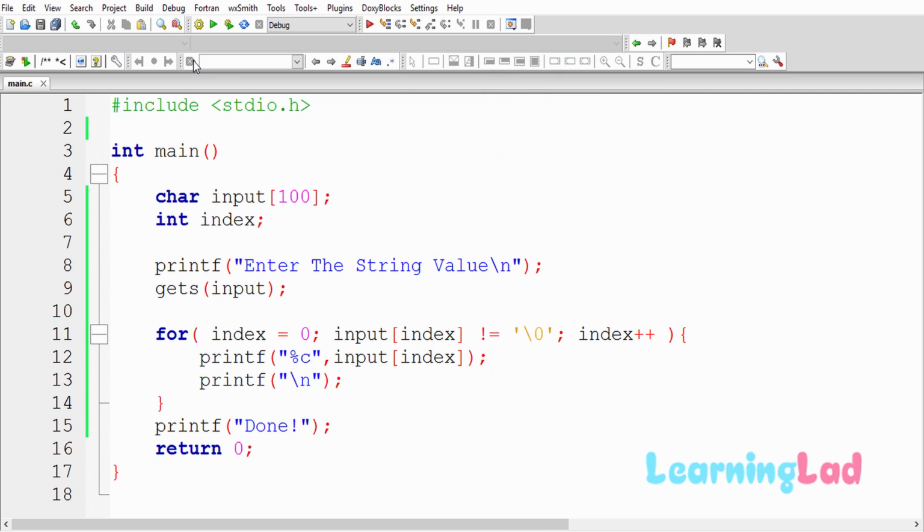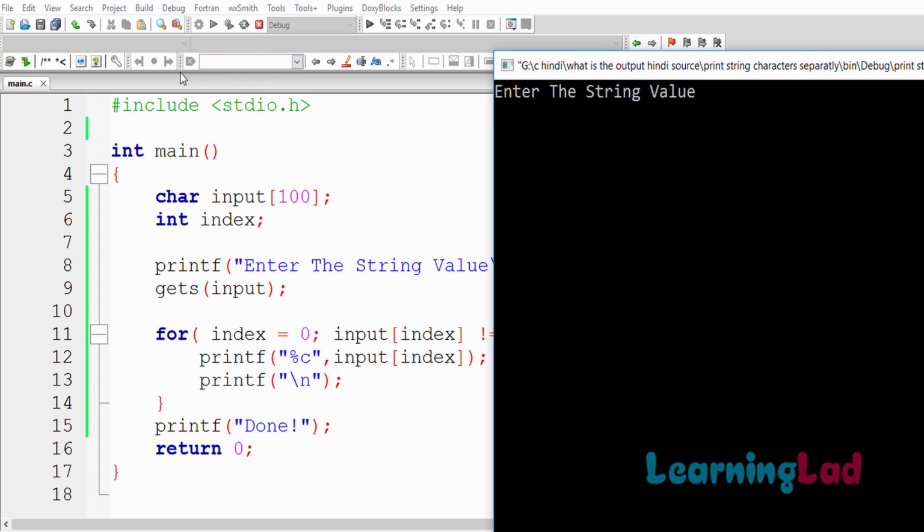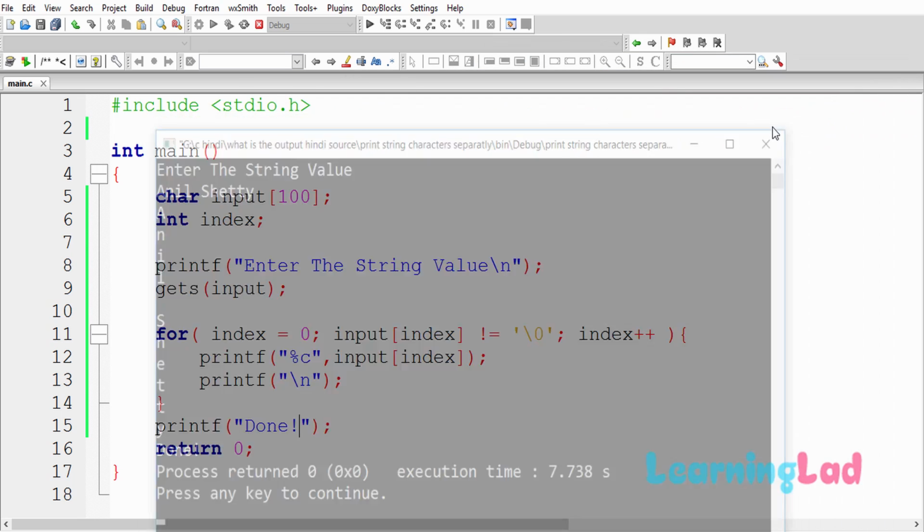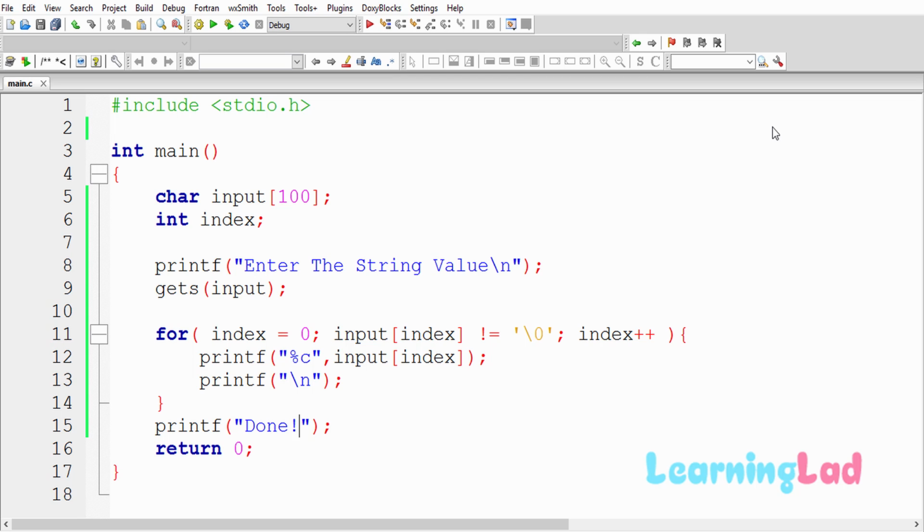So I'm going to run this program again. Build and run again, and this time I'm going to enter "Anil Shetty", and then hit the enter button on my keyboard, and now you can see A-N-I-L, space, S-H-E-T-T-Y, and then we have "done". So this is how you can successfully print out the individual characters of a string value entered by the user.